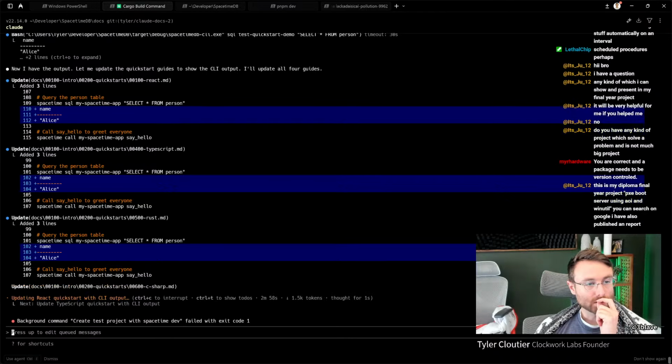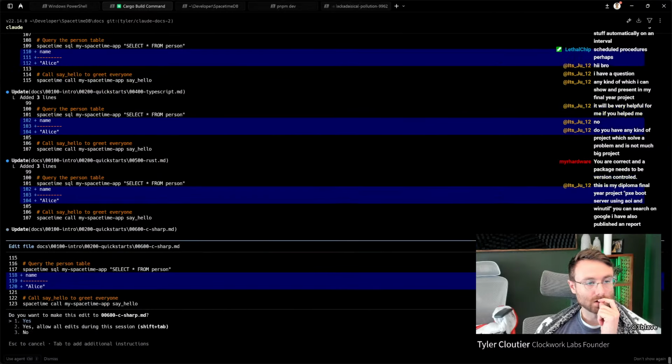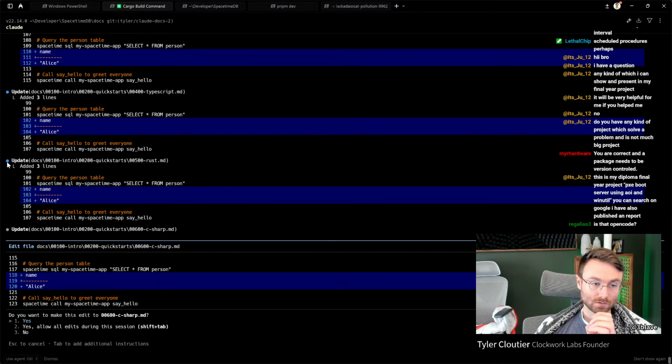Do you have any kind of project which will solve a problem which is not much of a big project? So you were looking for a project idea? This is my deployment in PXE boot server with an AOI. Whoa, PXE, don't know what that is. Don't know what a boot server is. Don't know what AOI is. And I surely don't also know what Google is.